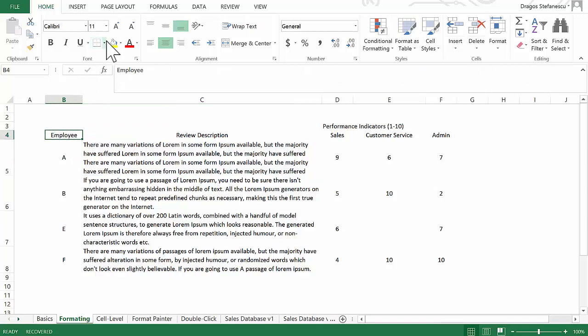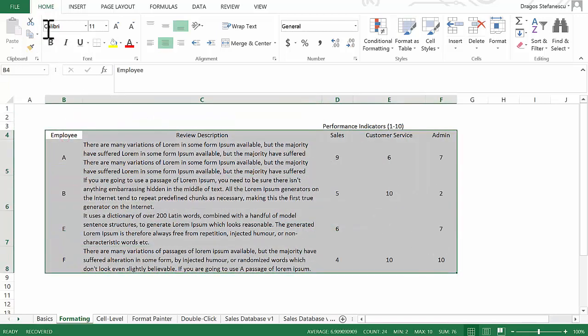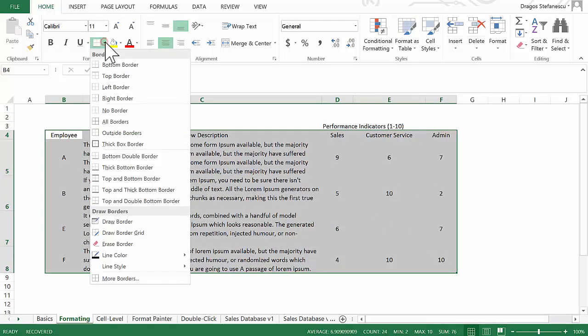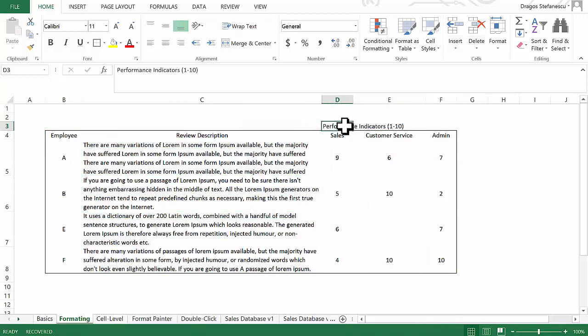You can do it the quick way by using this button right here on the font section in the home tab, and I'll show you this right now. So if I select the whole table, I press this button right here. So the drop down one, you can see all the types of borders that you can select. I usually go for the thick box border whenever I put the outside border on a table. So as you can see, we have it there.